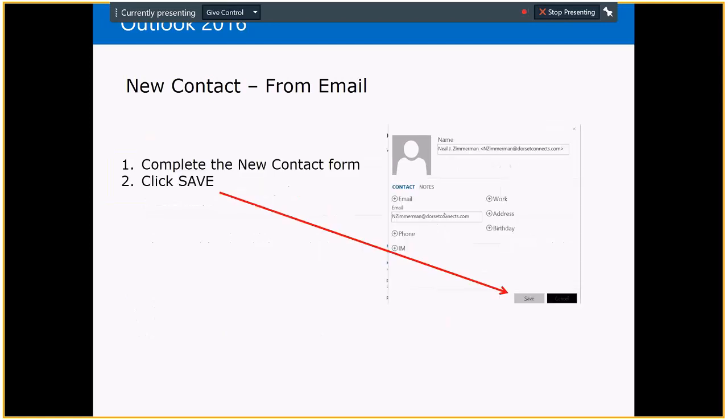What's going to happen? A little contact window is going to come up. You can fill in the new contact form if you want to add a phone number or an address or anything else. If you want to change the display name, you go ahead, add it all in, hit save, and you've created a new contact. So directly from an email message is the easiest way.